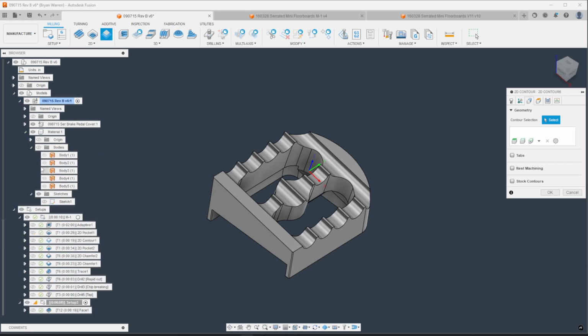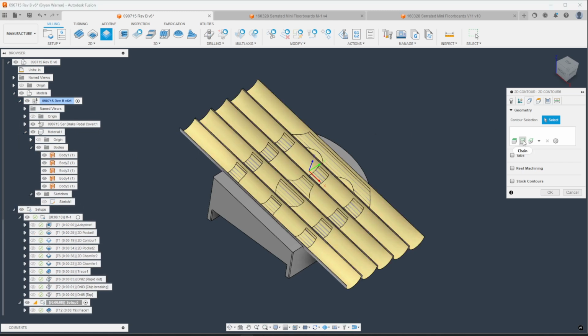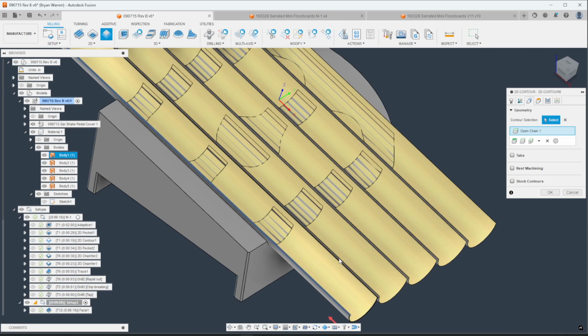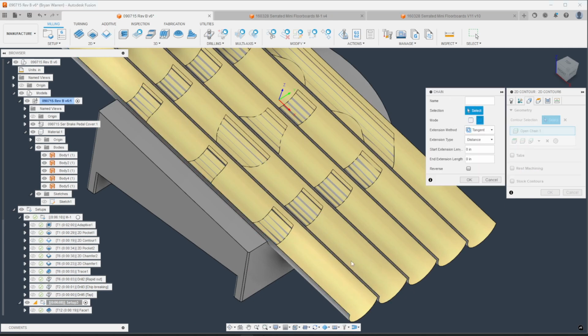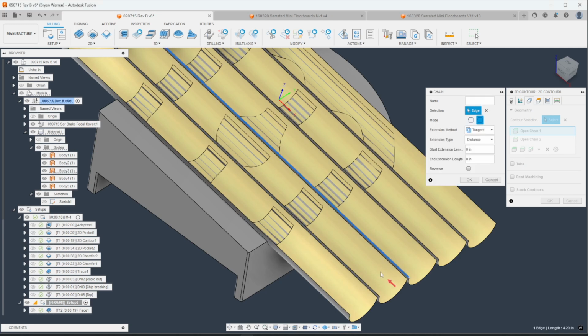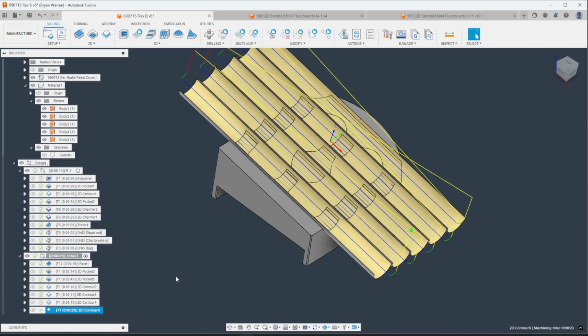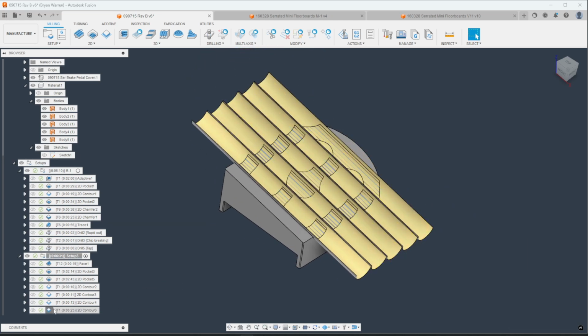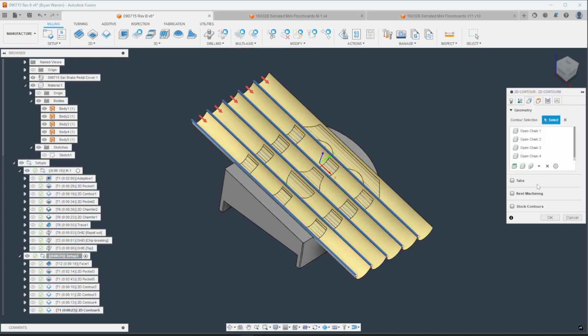Let's turn on our surface bodies. Now let's select the paths we need to create the toolpath. I could turn this into a pattern too, but for the video I'm just going to click each one of them. Okay, now we've got the path we need, but obviously it's too long because of our surface bodies, so we need to fix that. Dot contours.